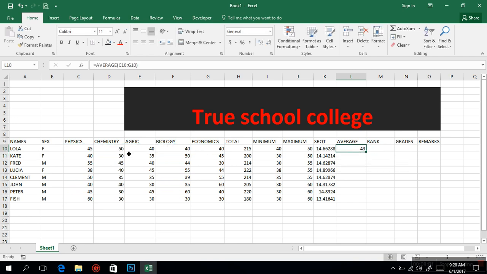That means the average of our total score. Remember, average is the same thing as the mean. Average is equal to the addition of all the numbers divided by the count of the numbers. For example, I have 45 plus 50 plus 40 plus 40 plus 50. It gives me 215, divided by how many are they? 1, 2, 3, 4, 5. Do you get that? Now I'm going to autofill that.